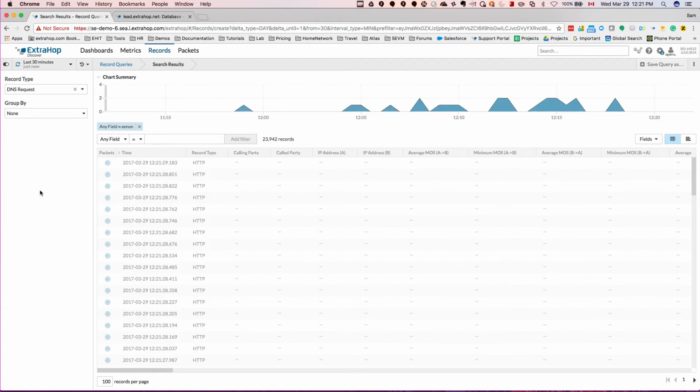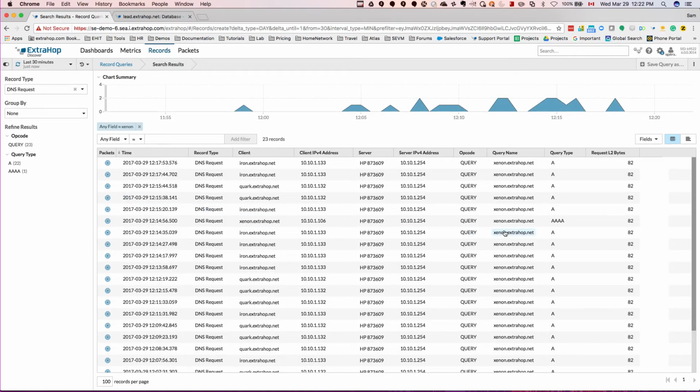So if I go ahead and click on DNS requests, from here I can see that it captured the queries for DNS for the device Xenon. So basically what this is telling me is that these clients were querying these DNS servers for Xenon, and you can filter this by quad A for IPv6 or for IPv4, and we can pivot through the information again. I can look at the packets and so on.